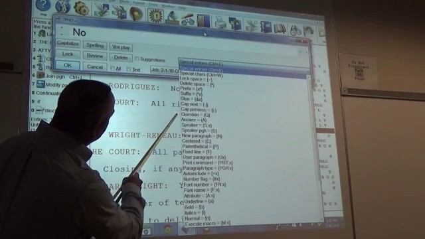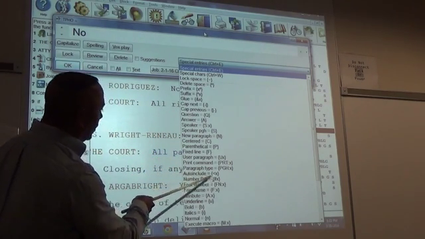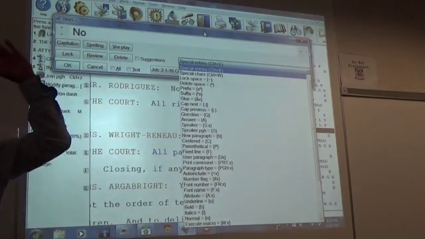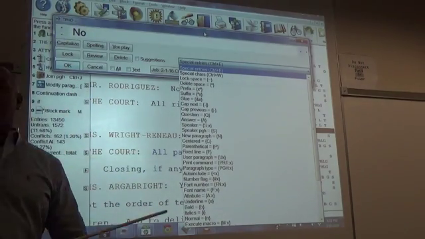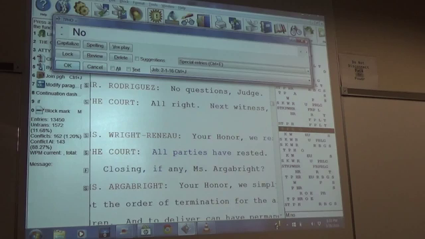y'all see it? Yeah, up under paragraph type, down right there. Auto include right there. And it's going to go to your block files and ask you which block file you want to put in there. It's sweet, man. It's awesome. But that's how you do it.